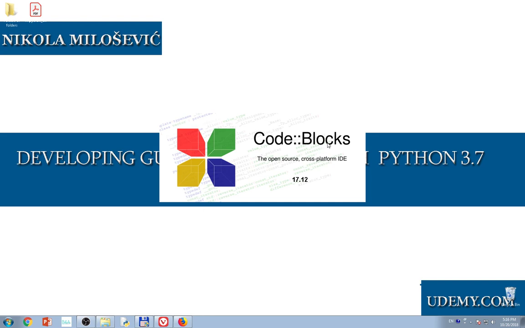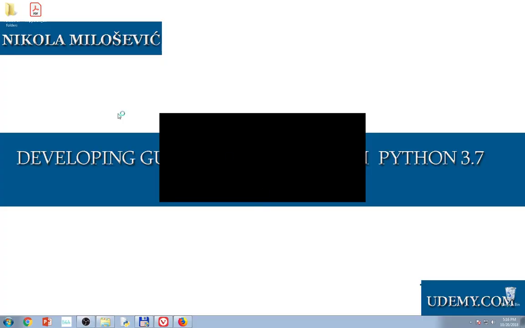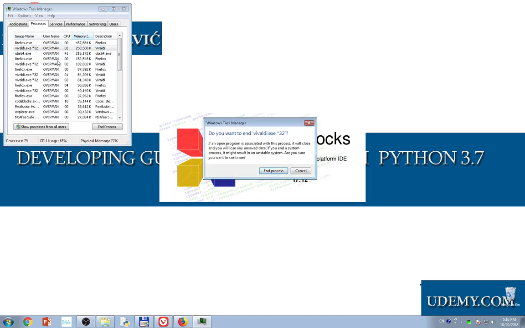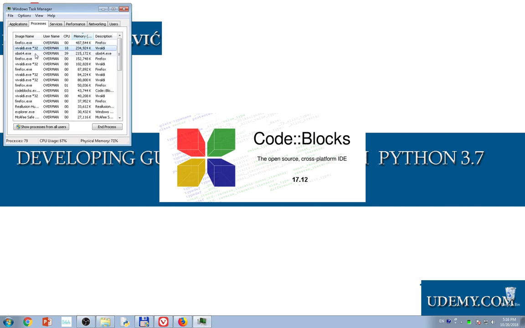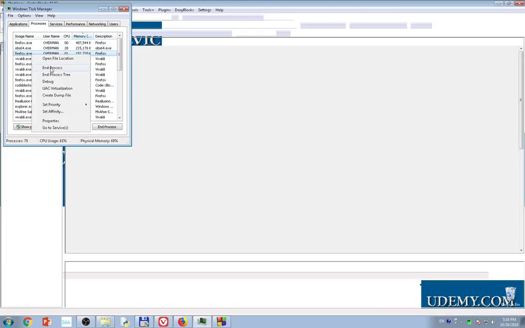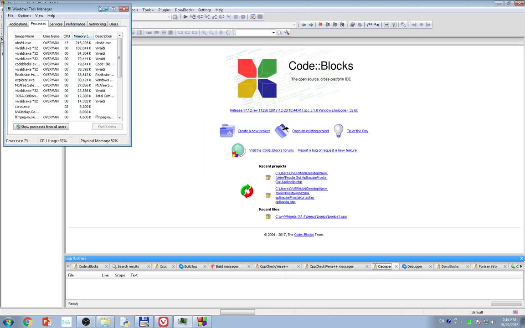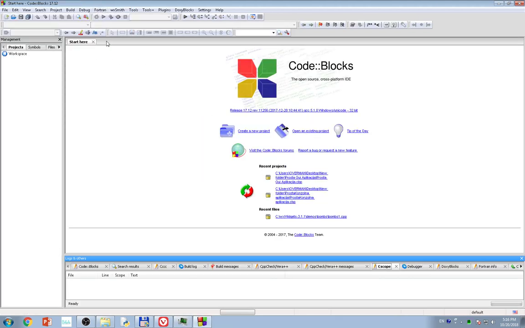Okay, Code::Blocks. Kill. Unfortunately, my computer is very old. The purpose of making all those videos is to buy a new computer. I need a new computer.